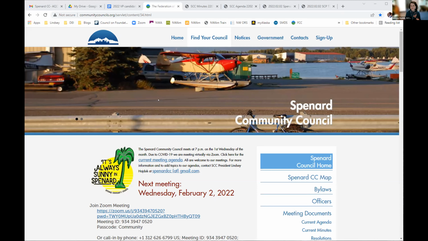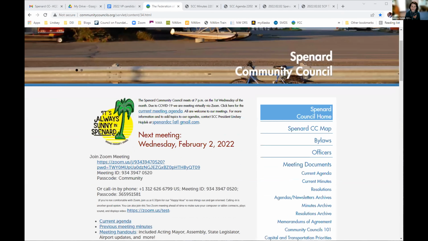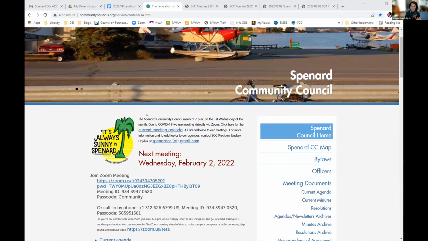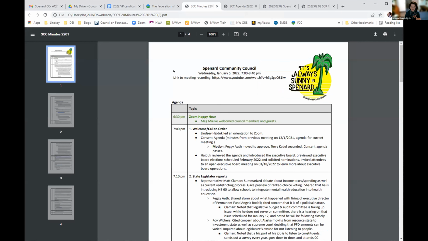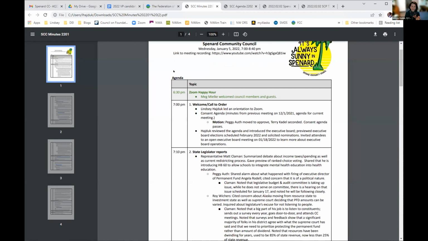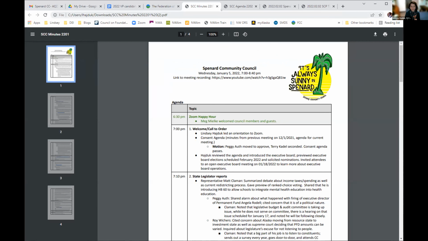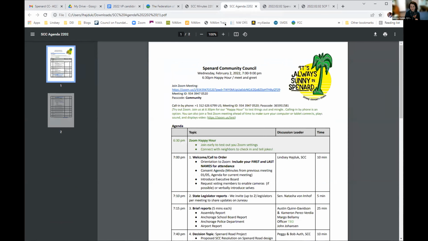So at the Community Council in person, you would get a bunch of handouts, and you can still find all of those handouts on our website. So this is our Community Council homepage. And when you scroll down, you can click on things like our current agenda, our meeting minutes, and our meeting handouts, and draft resolutions and things that we'll consider for tonight. So this is your quick section about what we're going to be covering tonight. And then our minutes from last meeting have been posted and also emailed out. There are 4 pages of those. And we also have our agenda up.